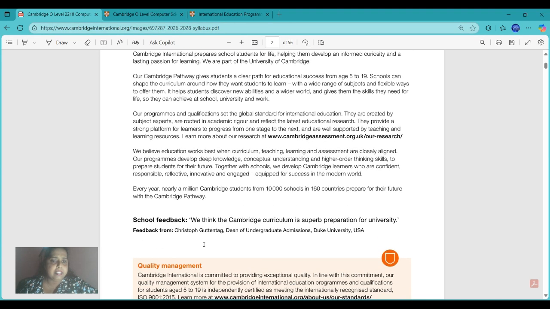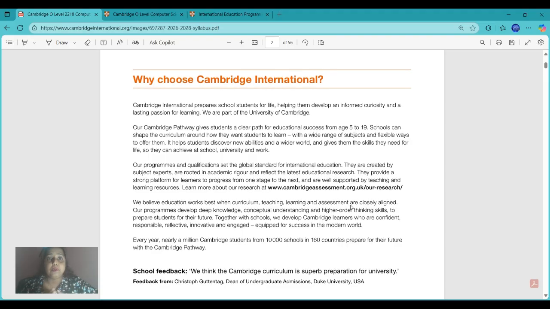School feedback, look at this: "We think the Cambridge curriculum is superb preparation for university." Personally, I'm an educator who has been teaching Cambridge O-Level and A-Level syllabuses for more than 15 years. According to my experience, the Cambridge syllabuses are nicely aligned with international university syllabuses. Most of my students commented that they got a big advantage because they followed the Cambridge International curriculum. So if you follow Cambridge International at all levels, up to A levels, you can get that advantage.